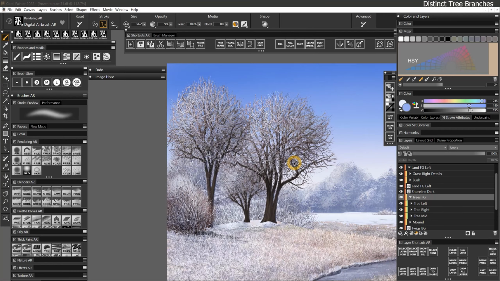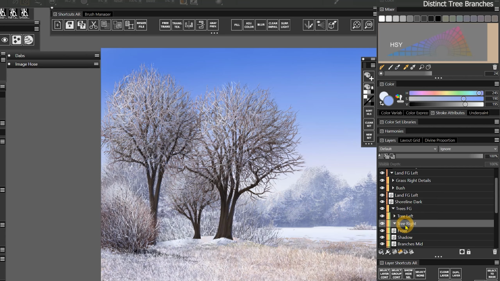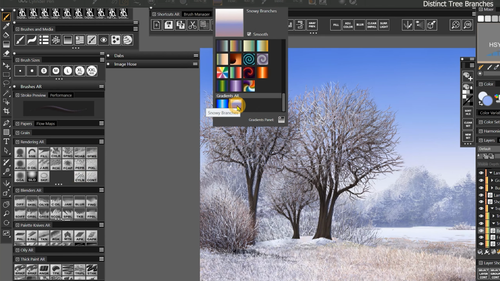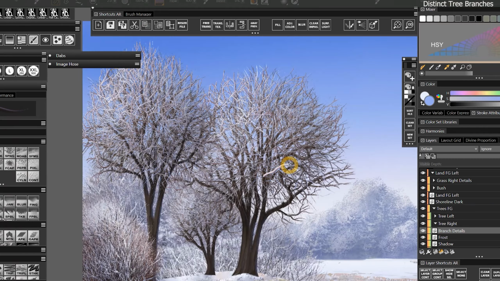Next, I'll add some branches that are more distinct to the foreground trees. I'll create a new layer at the top of the tree right group called Branch Details. And I'll use the cylinder pen with the Snowy Branches gradient. These will be the middle branches. Don't get too fine here.